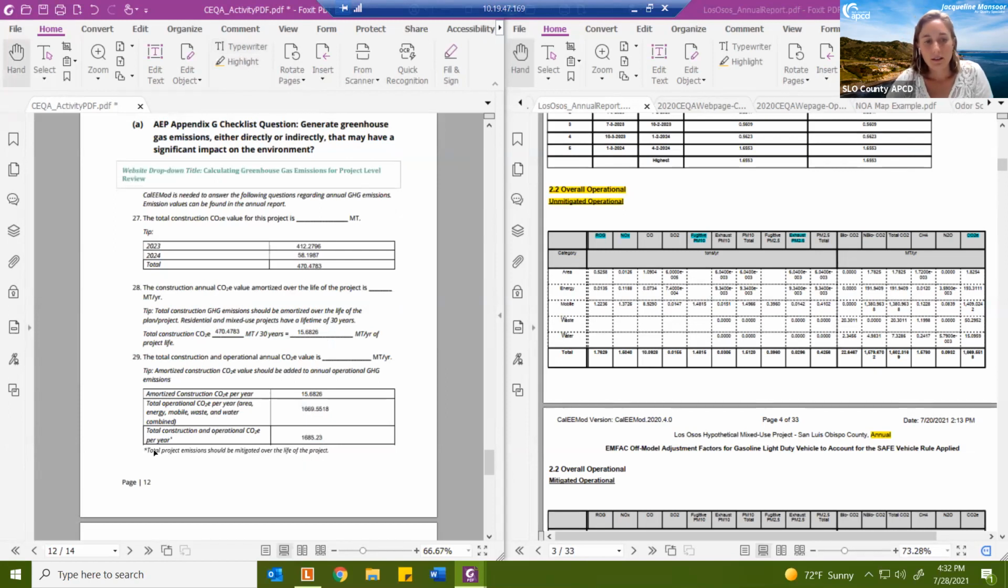And there's just a note here that this is the total construction and operational GHG emissions per year, but the total project emissions should be mitigated over the life of the project. So if our project life is 30 years, that means we essentially have greenhouse gas emissions of this value times 30 years. And when you figure out your threshold and you figure out what needs to be mitigated, it should be mitigated over the life of the project.